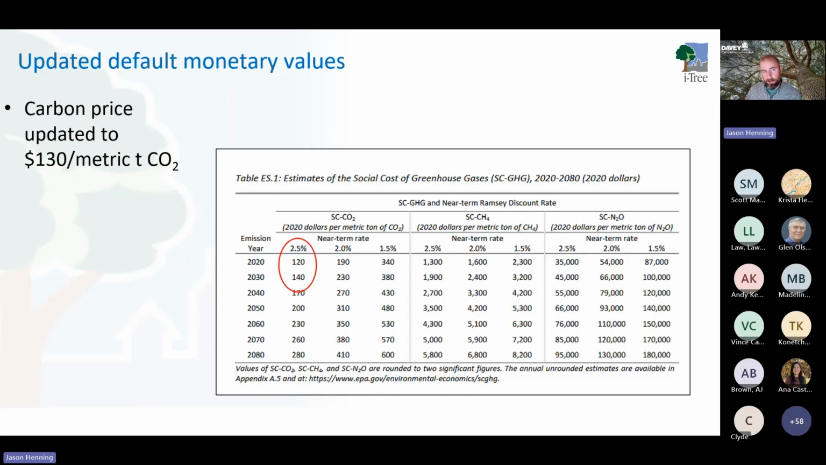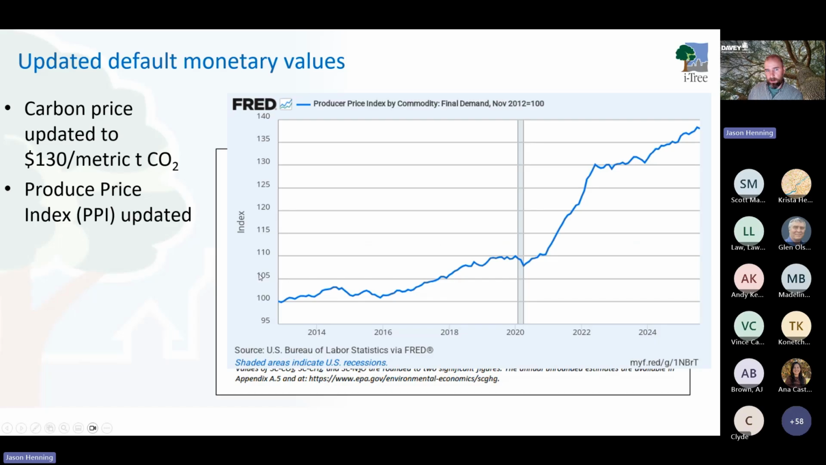We've also updated a lot of our default monetary values. One of those is the carbon price, which is now $130 per metric ton. This comes from our EPA social cost of carbon estimate, and we're using the midpoint of this 2.5% discount rate. So that's how we come up with that 130 per metric ton, since we're between 2020 and 2030 here in 2025.